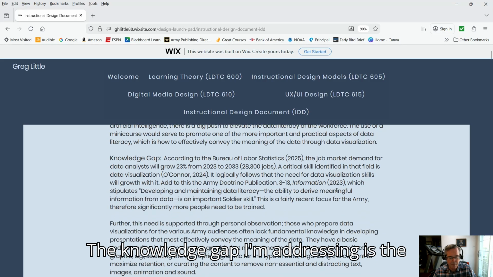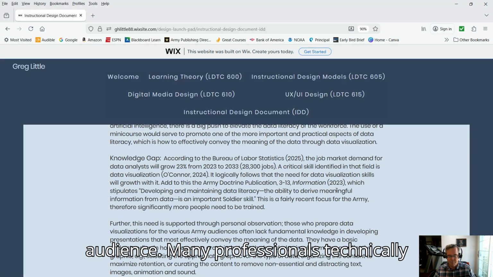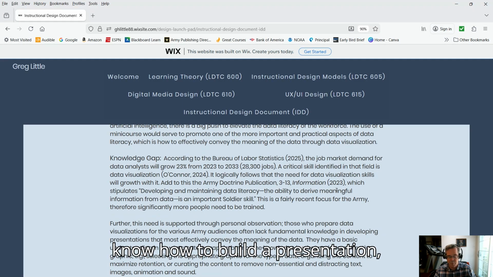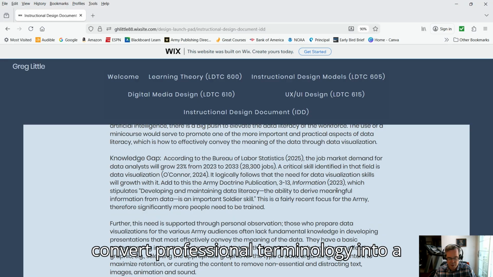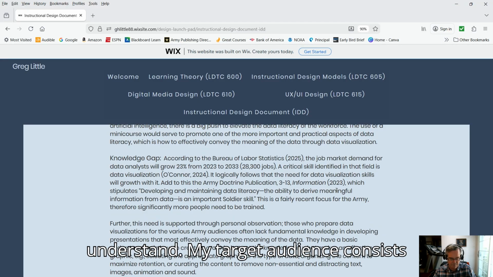The knowledge gap I'm addressing is the ability to translate data into a message that conveys meaning to a target audience. Many professionals technically know how to build a presentation, but lack the skills and experience to effectively employ the tools or convert professional terminology into a common language that the audience can understand.